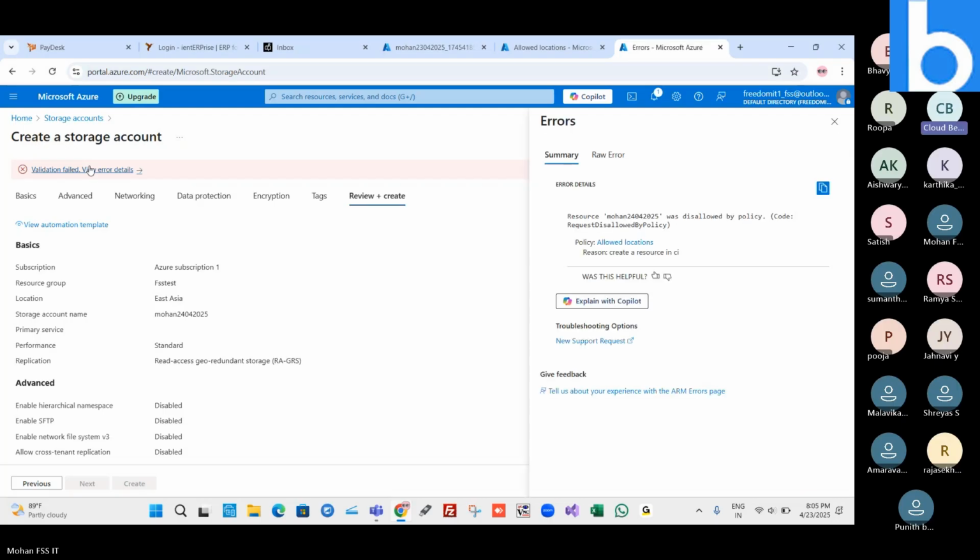See, there is a policy which has got implemented. The policy name is known as allowed location, and it gives you a reason. Read the reason, create the resource in CI, which means create the resource in Central India. So you can be very clear when it comes to the reason, so that if anyone is getting an error, they can read the reason why they are getting it.